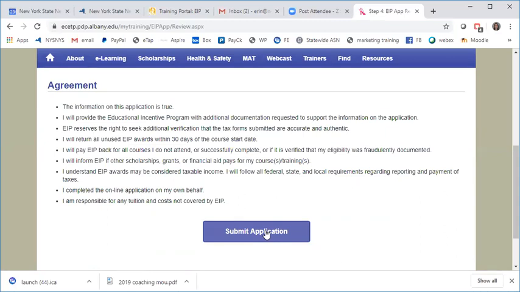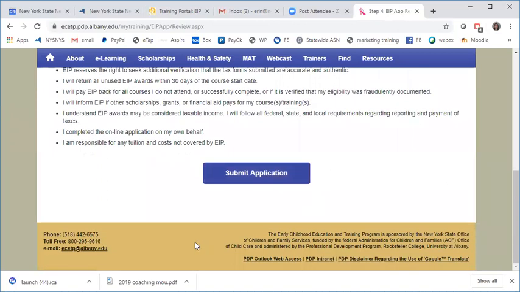But once you get your voucher, you would want to sign it and then mail it to the Network for Youth Success. You can mail it to the Network for Youth Success at 415 River Street, 2nd floor, Troy, New York, 12180. If you have any questions about EIP or whether or not they received your application, you can call the phone number listed down below.